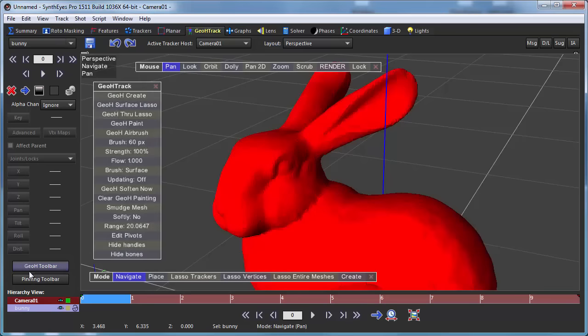Now, you can find the tool on the Geometric Hierarchy toolbar. Now, you don't have to be using any of the geometric tracking stuff to use the Smudge Tool. It is a completely independent mesh editing tool, but it does have a whole bunch of parameters that it shares with a bunch of the Geometric Hierarchy tools as well. So for that reason, it's on the Geometric Hierarchy tracking toolbar.